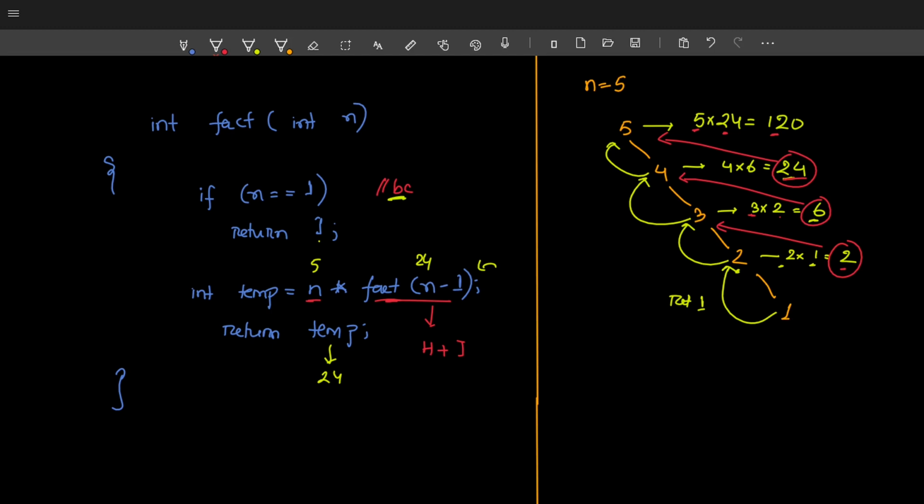So hopefully this factorial problem through recursion is clear to you. Hopefully you have understood. This will be all for today's class.